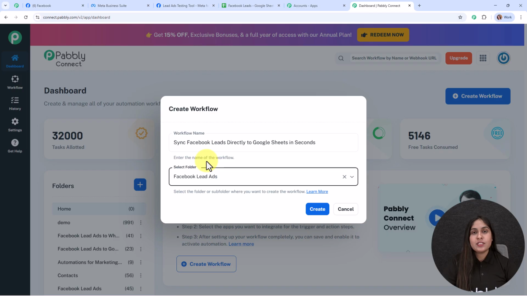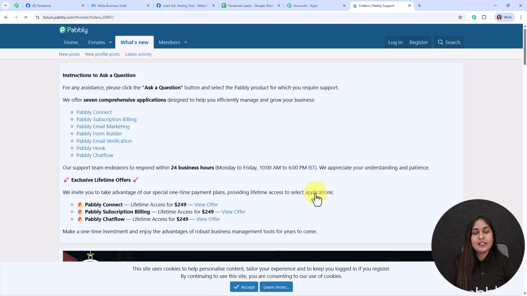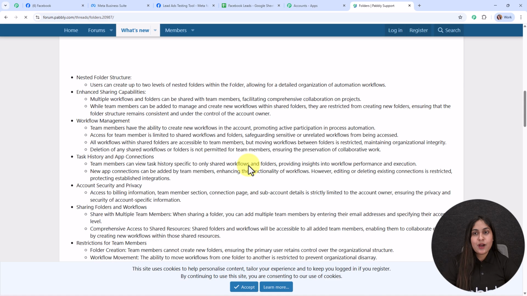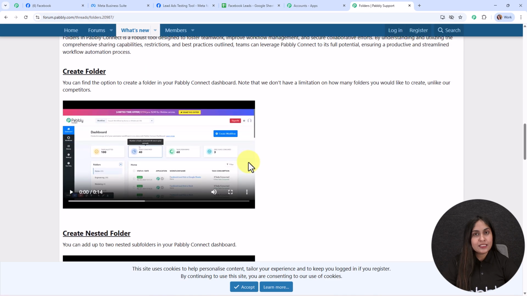Also, you can create multiple folders to save your workflows accordingly. And here, to learn how to create a new folder inside Pabbly Connect, you need to click on this learn more hyperlink given over here, and it will take you to a forum window where you can see all the instructions on how to create a new folder inside Pabbly Connect.